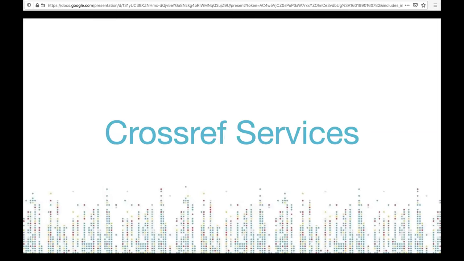All right, next up, we are gonna talk about some of the Crossref services that are available to members who are registering content with us. So one of the benefits of being a Crossref member is that you have access to a variety of services that help record, link, and distribute the metadata of your academic research.